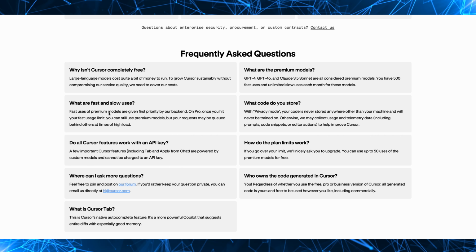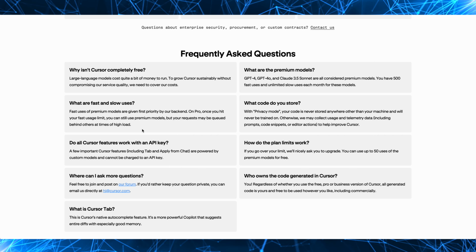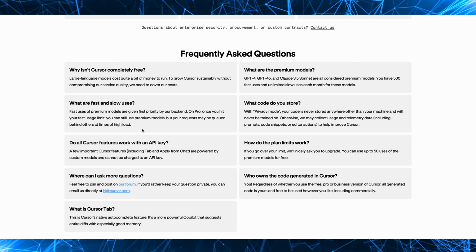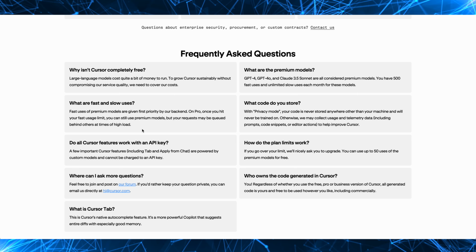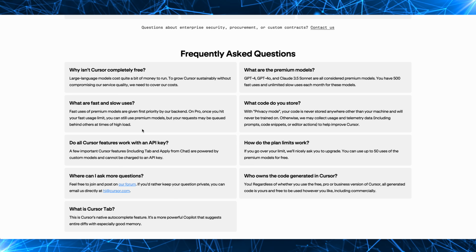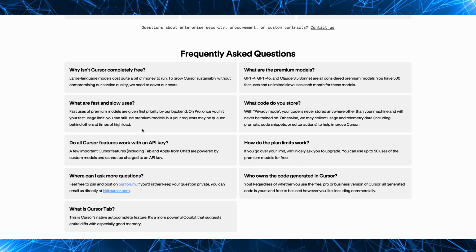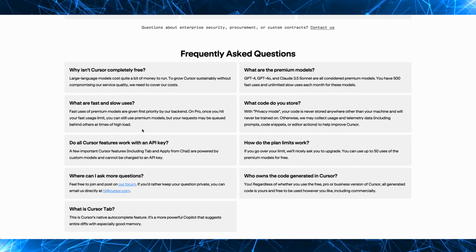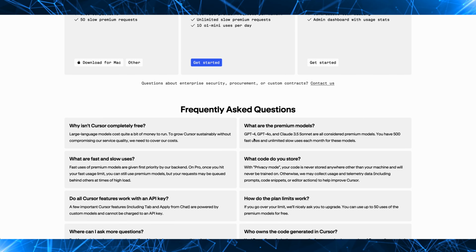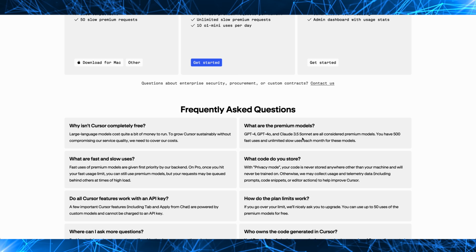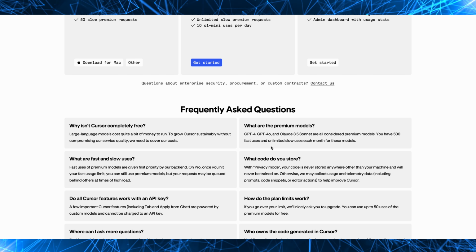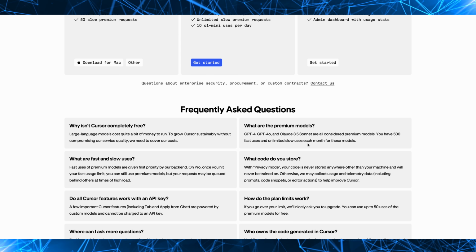Now, there's a section here that talks about the difference between fast and slow uses. It says the fast uses of premium models are given first priority by our backend. On Pro, once you hit your fast usage limit, you can still use premium models, but your requests may be queued behind others at times of high load. Now, if you look at their premium models, you have GPT-4, 4o, and Claude 3.5 Sonnet are all considered premium models. You've got 500 of these uses, and it's unlimited slow uses each month for these models.